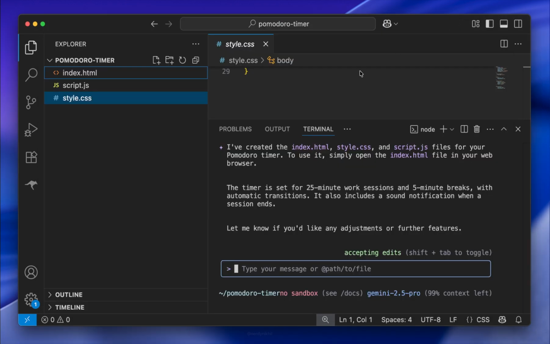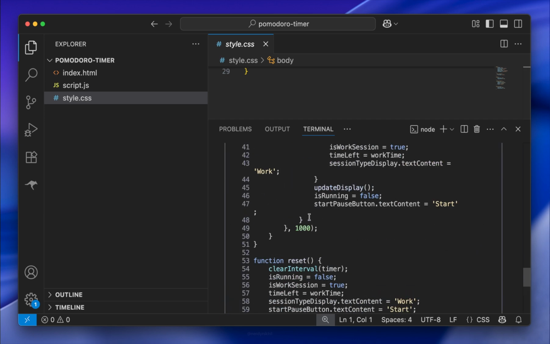So yeah, this is how you use Gemini CLI. This was a quick tutorial. Hope you find it useful.